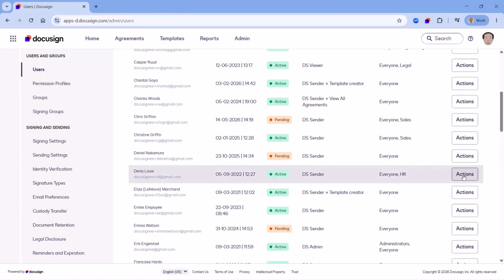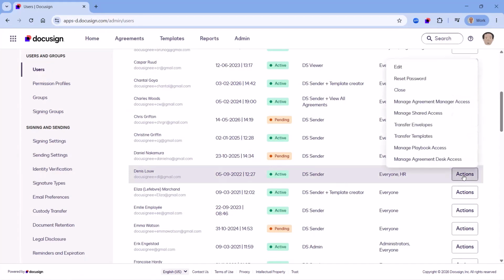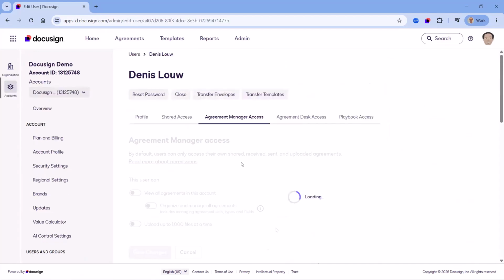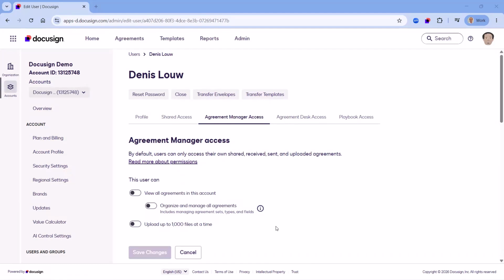To manage Agreement Manager permissions for the users in your account, click Users, then click on the Actions drop-down next to the user for whom you want to manage Agreement Manager access, and select Manage Agreement Manager Access. By default, all Agreement Manager permissions are disabled, unless of course the user has been assigned a custom permission profile that has one or several Agreement Manager permissions enabled.